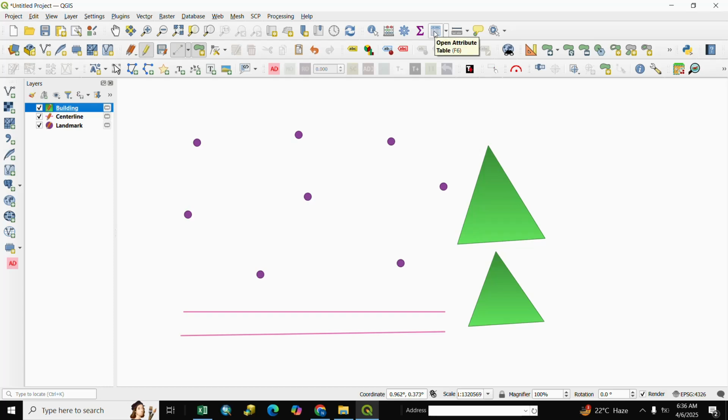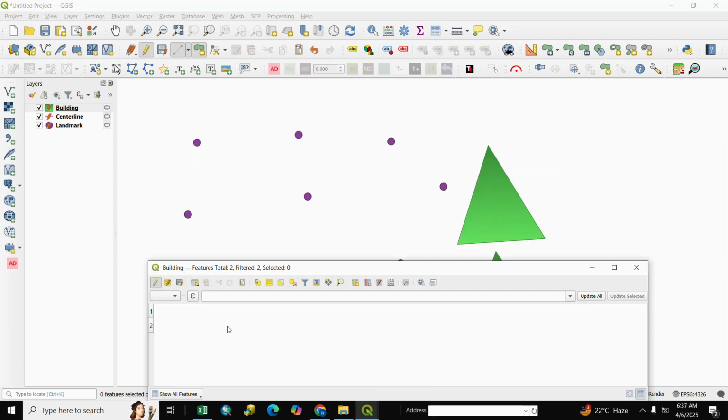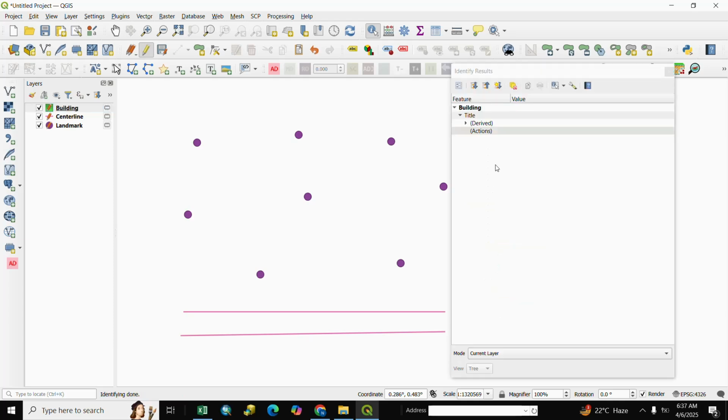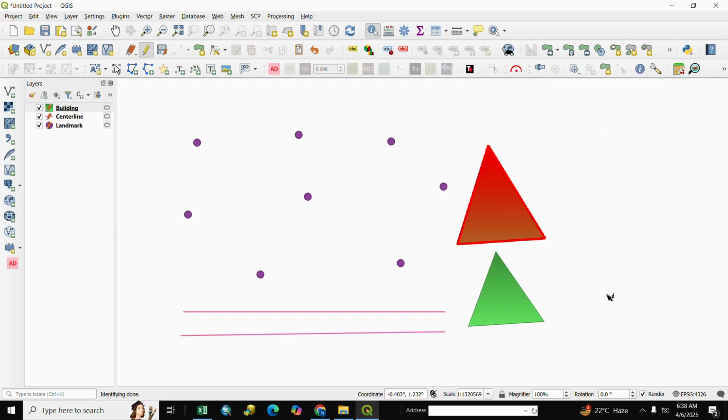If you want to see detail, you go to table. Here is table, open attribute. We click here. Here is the attribute table. And if you want to identify, you go to Identify and you click. Here is the Identify tool and your detail. Here is nothing in detail. Our multiple feature creation process and symbology are completed successfully.